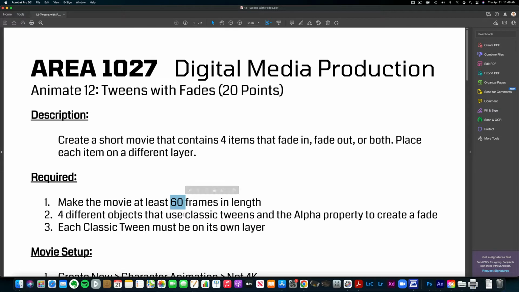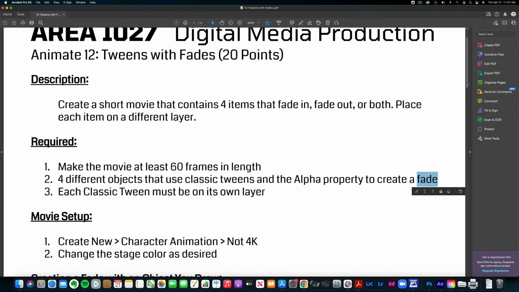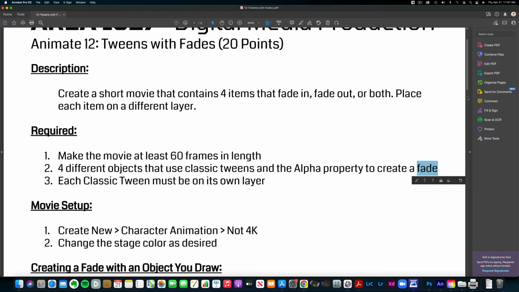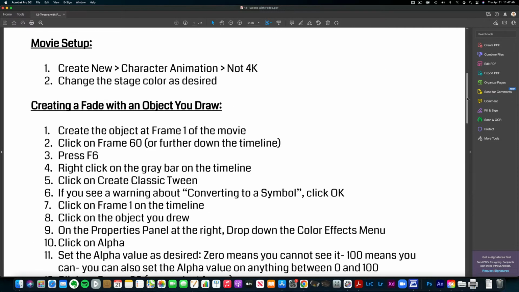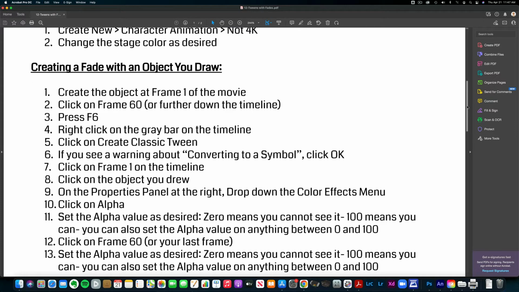You're going to use classic tweens, which were in the previous assignment, but if you missed it or you need a review, you're going to see it in this assignment again. And each classic tween should be on its own layer, and it's going to have to fade. Now you're going to find as we go through this, sorry, I can't make this scroll as quickly as I want.